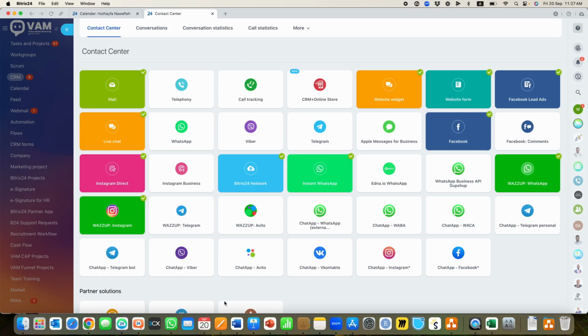Now we have Property Finder and Bayut, right? When leads come from Property Finder and Bayut, we want them right away in Bitrix. Instead of sending it to your WhatsApp number, then clicking that stupid link to open another chat with them, and then copying their data and putting it inside Bitrix, we want it right in Bitrix, right? And so on. So this is the contact center.